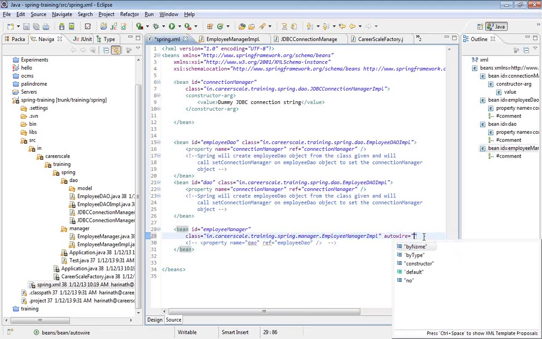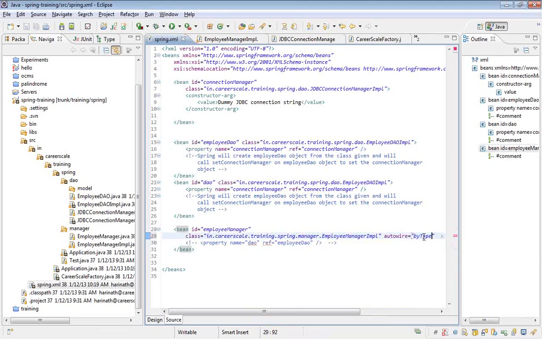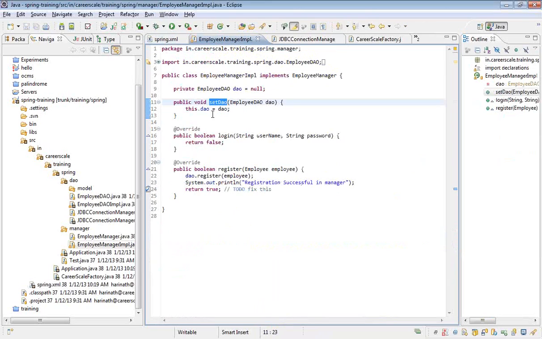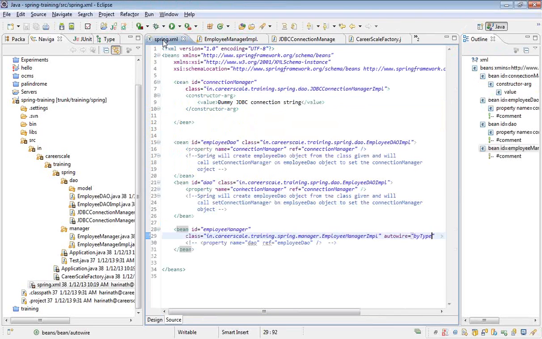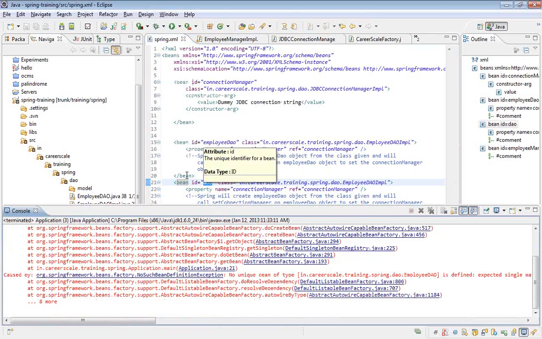And the other value is by type. By type means it will look at the actual implementation class and say, okay, I am implementing employee DAO, and set DAO takes employee DAO. Is there any bean in the XML file that is of the type employee DAO? Employee DAO and DAO, both of them are there. So if there is more than one, there will be a problem. It is supposed to throw an exception. No unique bean of type.